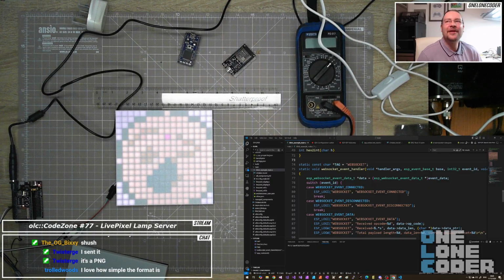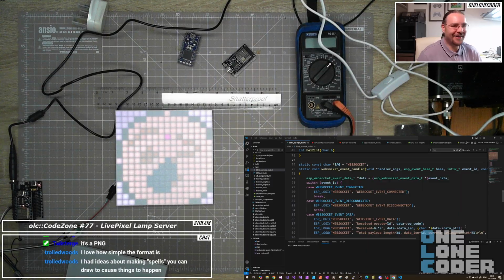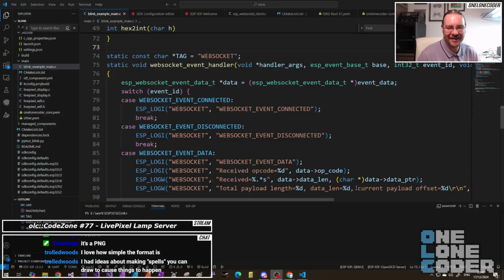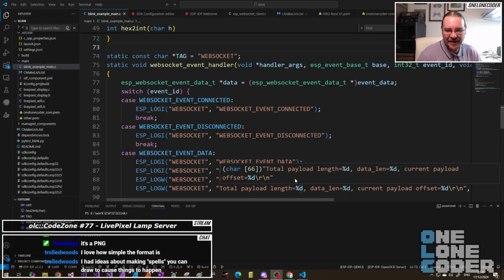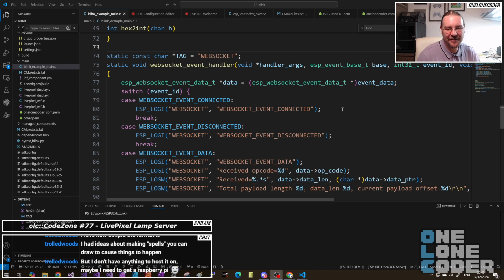Right, let me just jump back into the code. For a second, I'm getting confused with where I need to look. It's getting so many screens. You had ideas about making spells you can draw to make things happen. Well, maybe these are things for a future project. When I've got a few more pixels to play with, we could do these things.